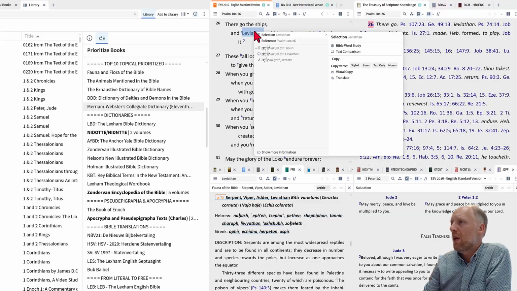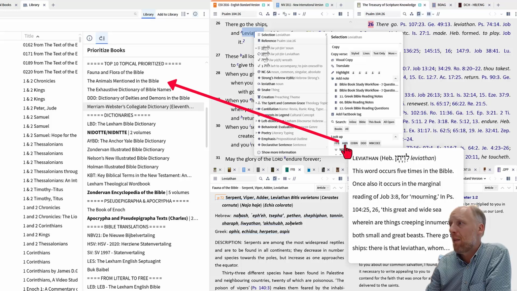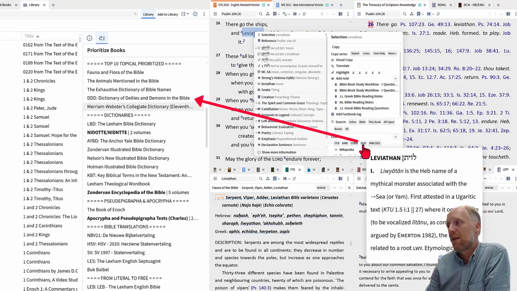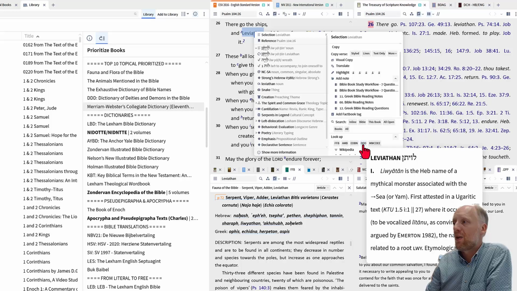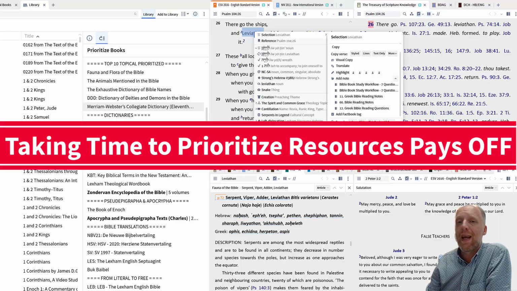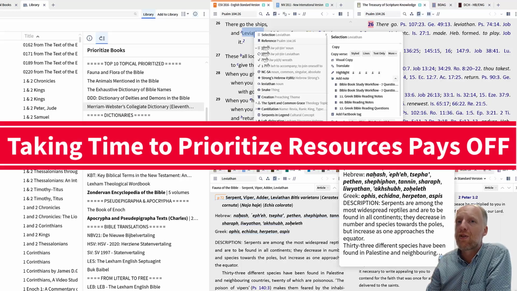But you also see animals mentioned in the Bible, but you also see the exhaustive dictionary of Bible names presented to you, because it's also the name of a monster. And then you see the dictionary of deities and demons, because it's also the name of a demon in the Bible. And finally you see Merriam-Webster, again, because it's also an English word. So again, Logos is doing exactly what I told it to do.